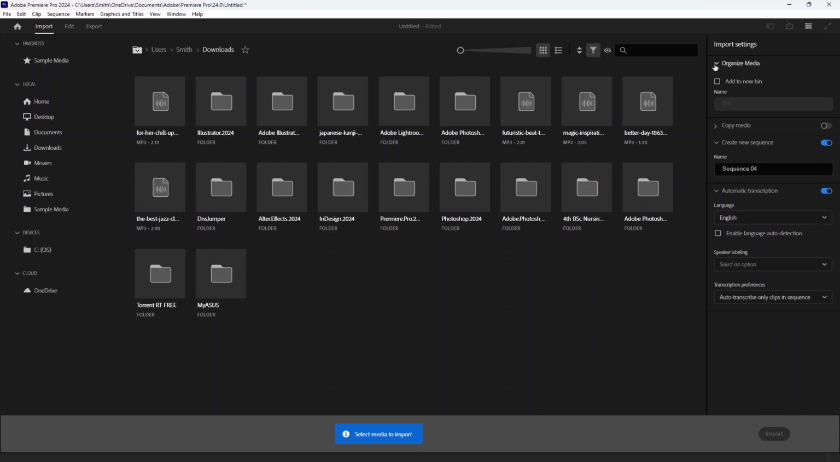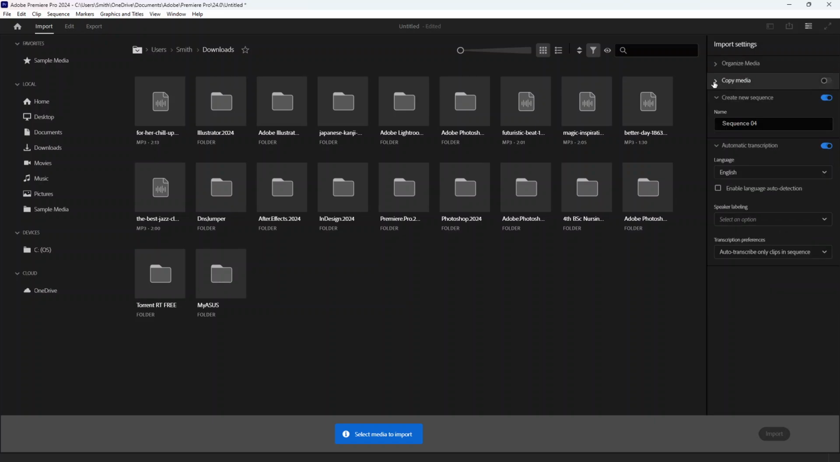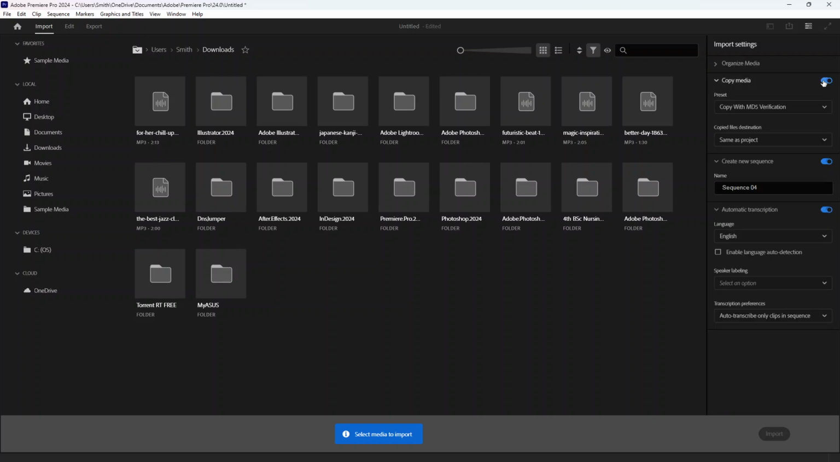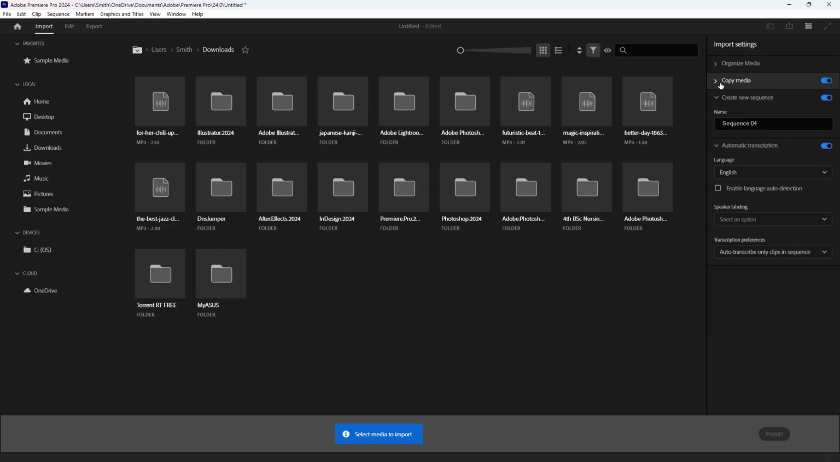Now, if you want to change the import settings, let's say the organize media, you can add to new bins. You can also name the bin, and you can also customize it. If you want to copy media, turn on copy media, and you can copy it with MD5 verification, and also you can keep it same as project so that your quality does not drop any bit.